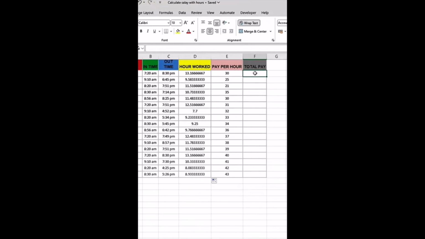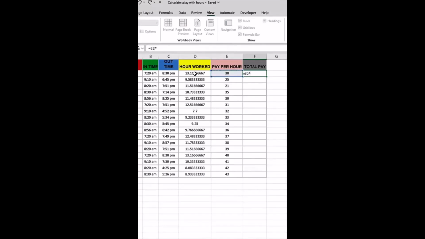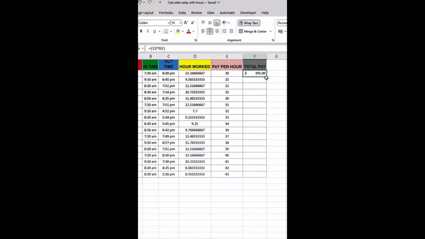Next, we will calculate the total pay. In the first cell, type the equal sign, select the pay per hour cell, multiply by the hours worked, and hit enter. Now, drag the formula down to fill the rest of the column. As you can see, the total pay has been calculated.